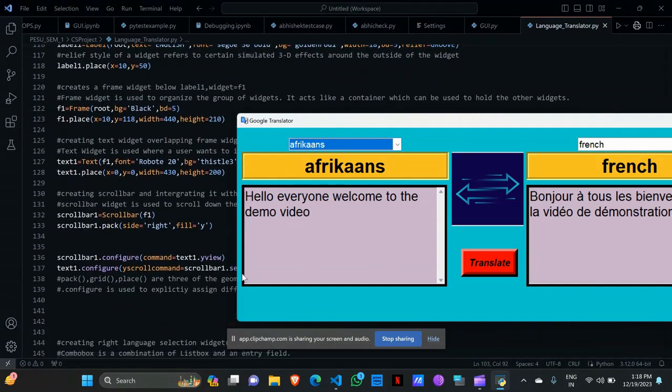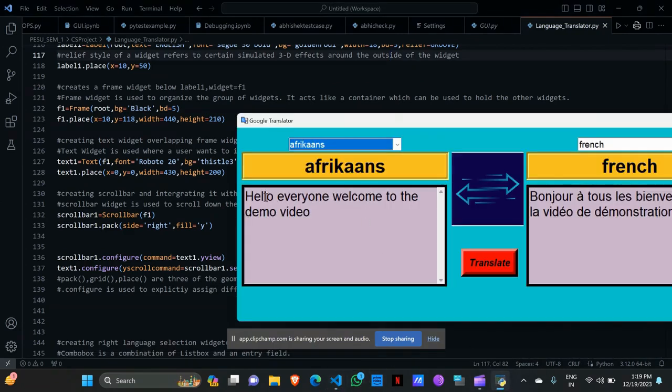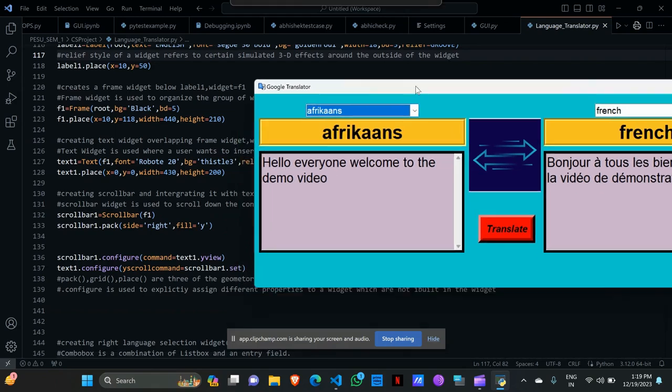This is a frame widget, which is used as a storage container to store the other widgets and place them properly on the screen. Coming on to the text widget, this is a text widget where we are writing. We have integrated it with the scroll bar widget, which scrolls the value if we write something more.